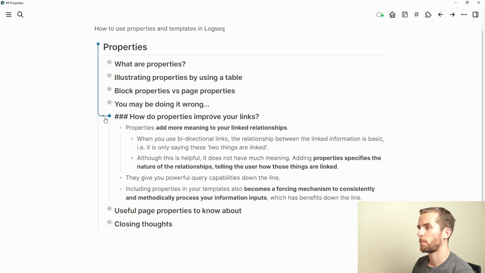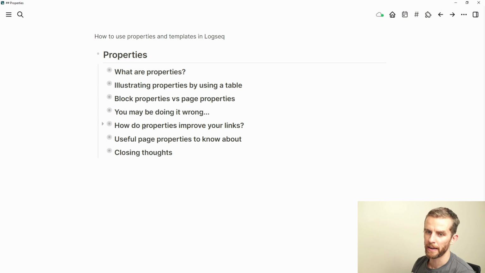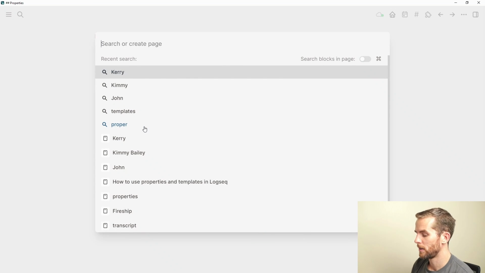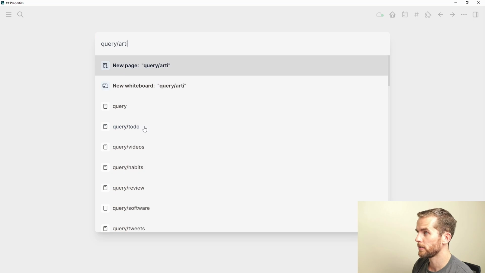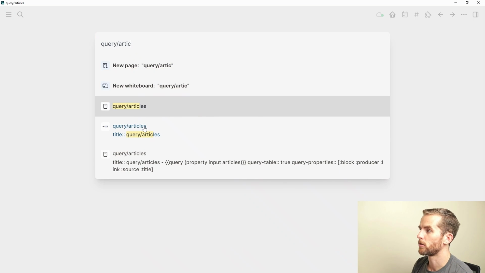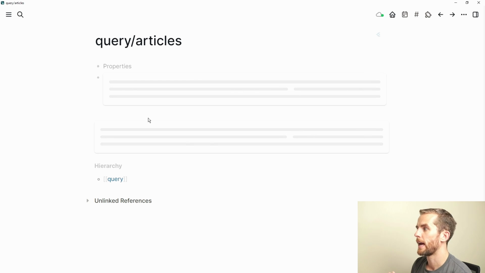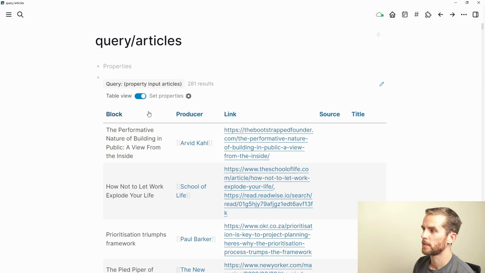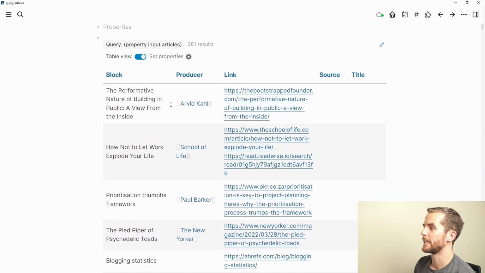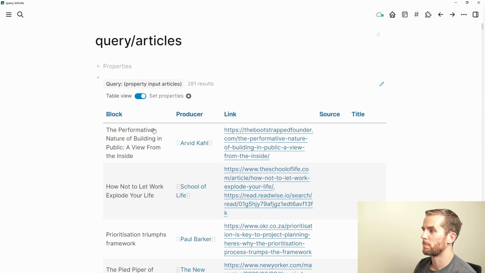Before we look at useful page properties, let's look at what I mean by the ability to have powerful queries and what it looks like in a table. Okay, so if I go to my query for articles, this is a page that I've created and I've got a saved query over here, and these are all the articles that I've inputted into my database. Okay, so you can see here all the blocks, which is the article headline, the producer, and the link.